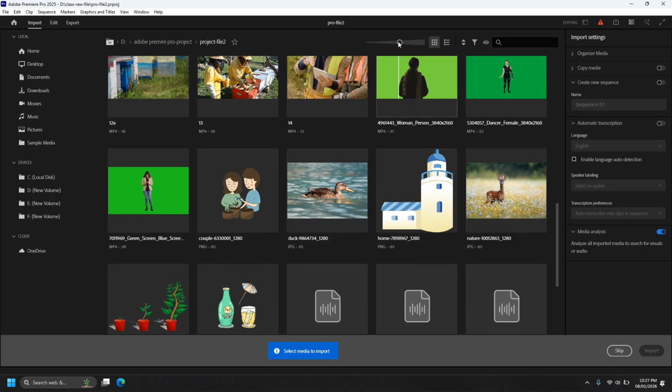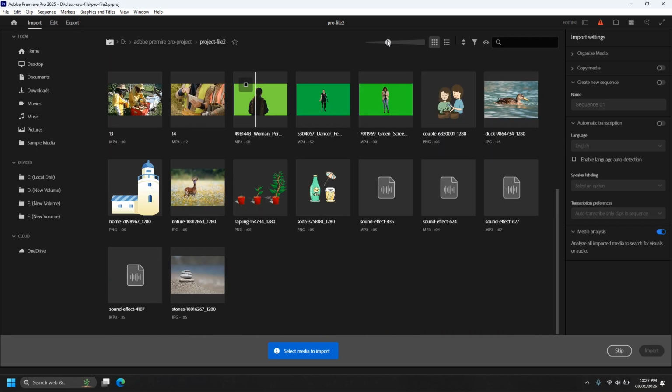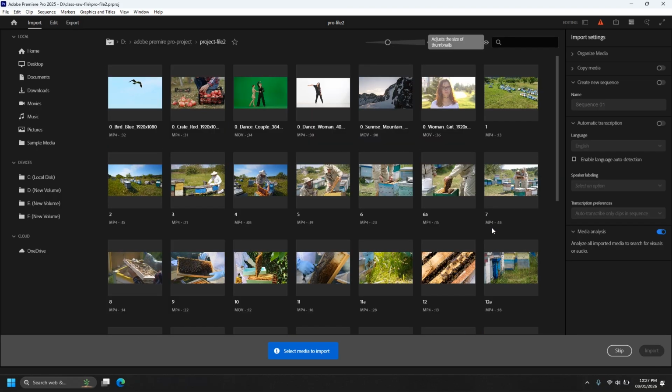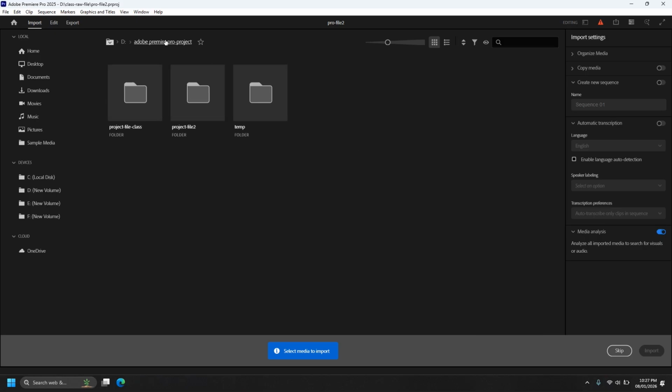If you want to change how they appear, you can decrease the thumbnail size by dragging this slider bar. This helps you preview your media in the way that works best for your workflow. Since we need all the media in this project, we'll select the whole folder.